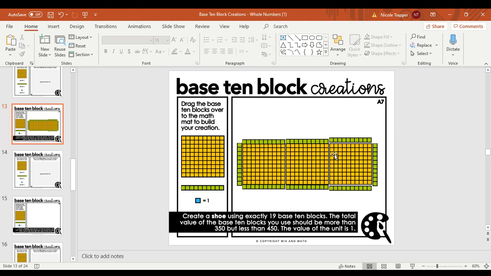So now I have 300 and then I have 1, 2, 3, 4, 5, 6, 7, 8 10s. 8 times 10 would be 80. So now I have 300 plus 80. So now I have 380. So I have between 350 and 450, but I've only used 1, 2, 3, 4, 5, 6, 7, 8, 9, 10, 11 blocks. And it's asking me to use 19.